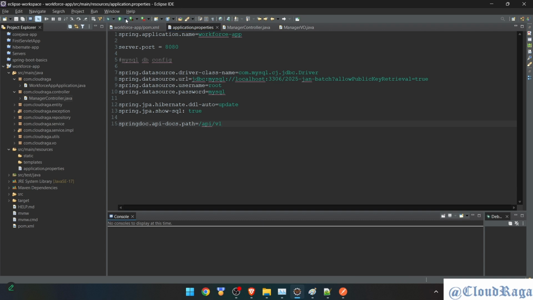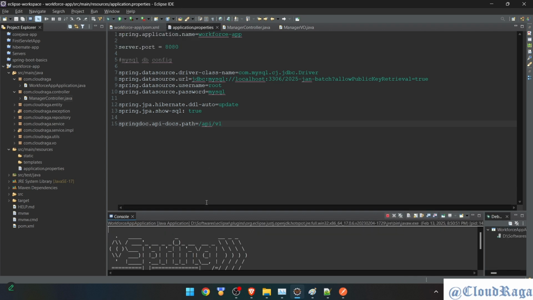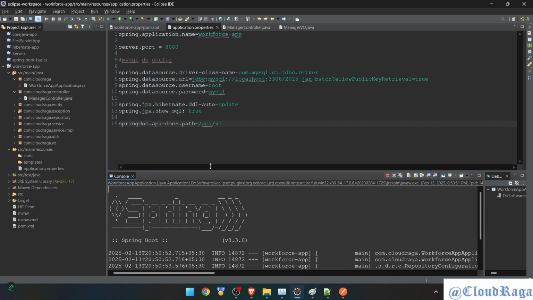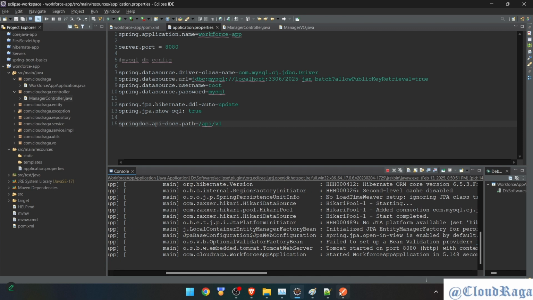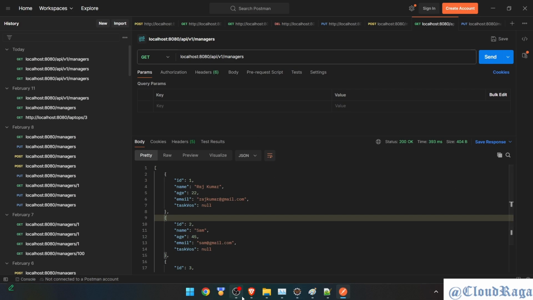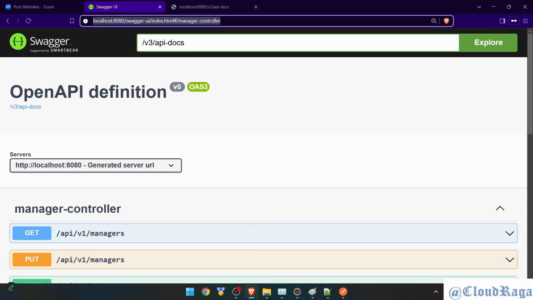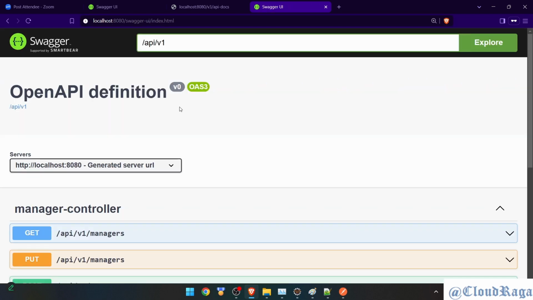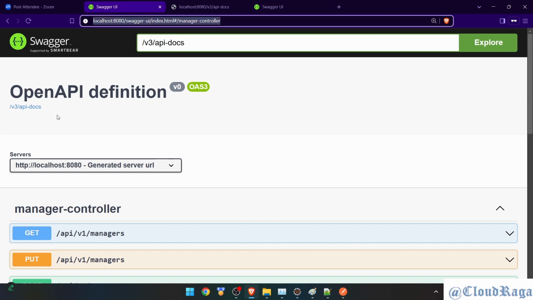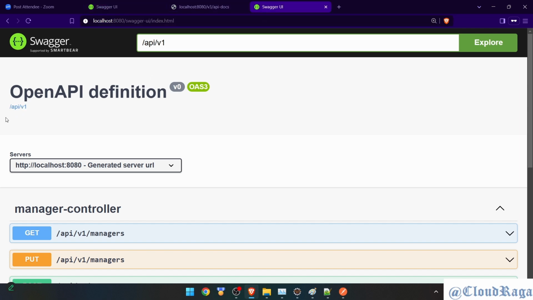The system is already closed. Workforce application started. Let me copy this URL, paste it, and I'll go till HTML. This is the path you have to look for: 8080 slash swagger-ui slash index.html. Enter. Now you can see the default path is changed. Earlier it was v3 something, and it was mentioned here. Now it's changed to API slash v1.